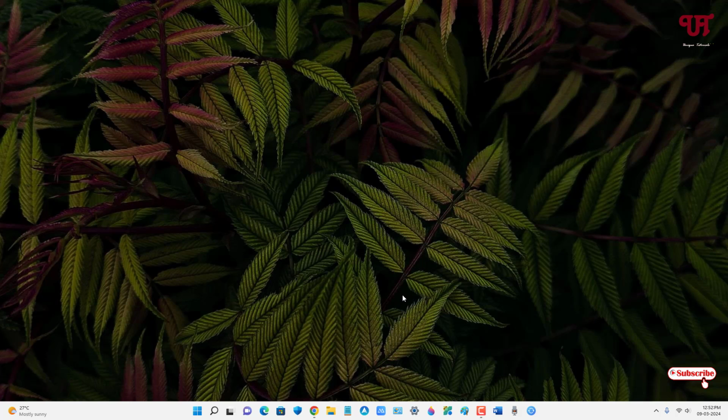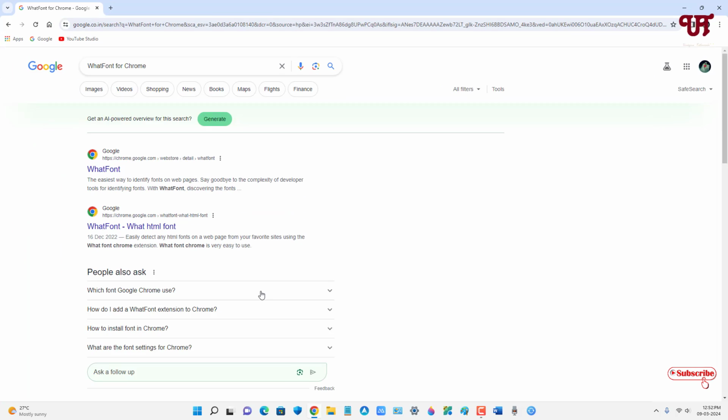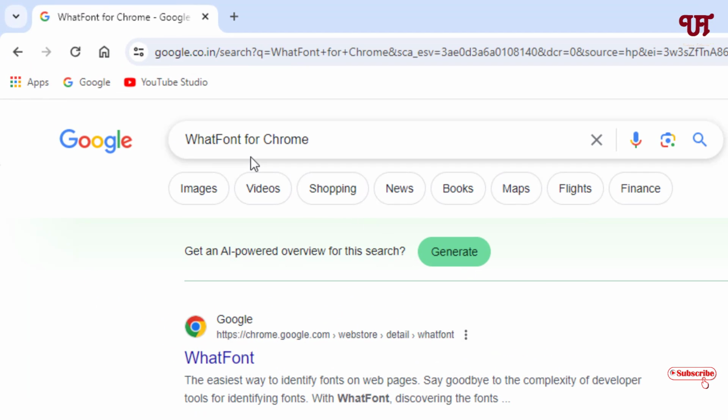So firstly, just open the respective web browser. And in the Google search, just search for one application name, What Font for Chrome, or for Firefox, or for Edge web browser. So whatever browser you are using, just type the name. So here I'm using Chrome, so I'm going to search for What Font for Chrome.